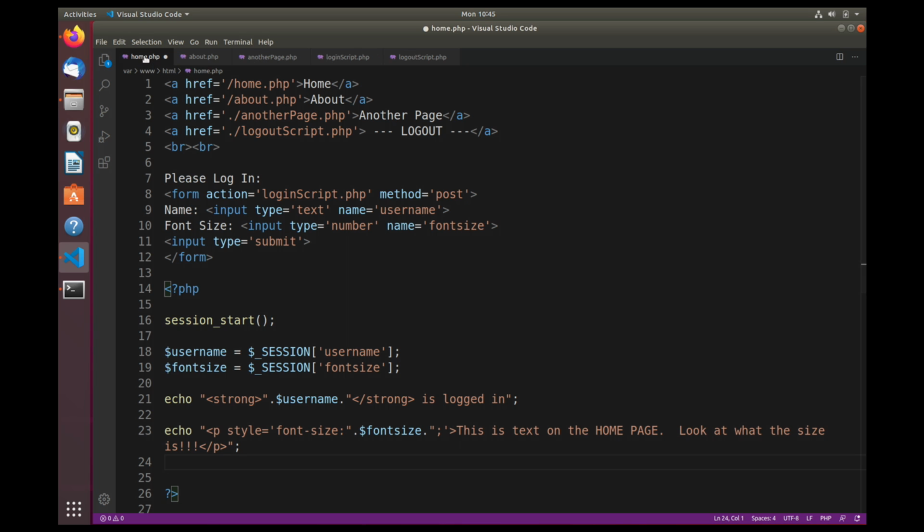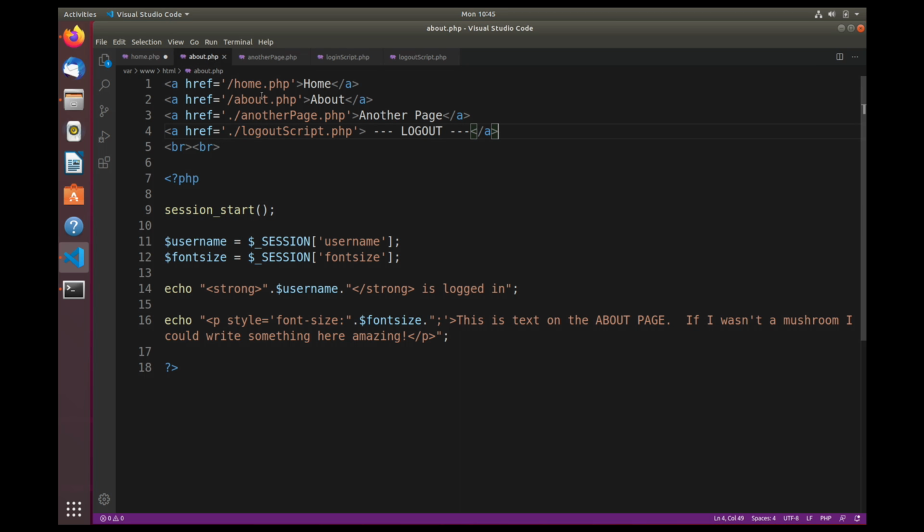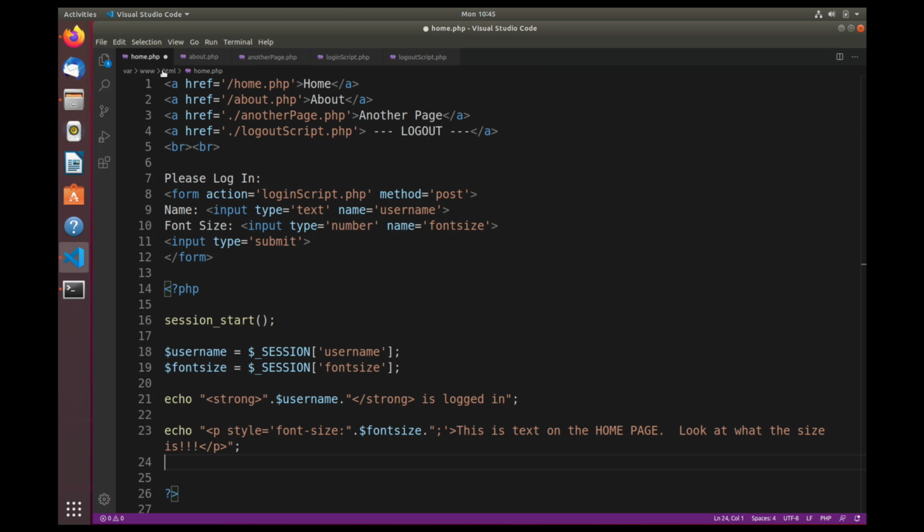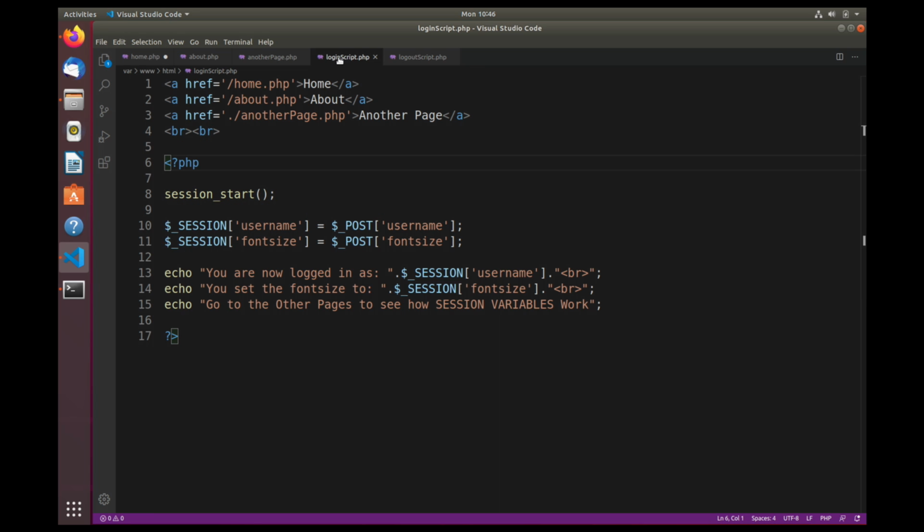The first is the home.php script, which prints out that home page. Then we have the about page, and then the another page. These are the pages that we're going to be going to. Past that, we have a form, which we use to log in, setting that username and that font preference. That points to the login script.php, and this is that particular script.